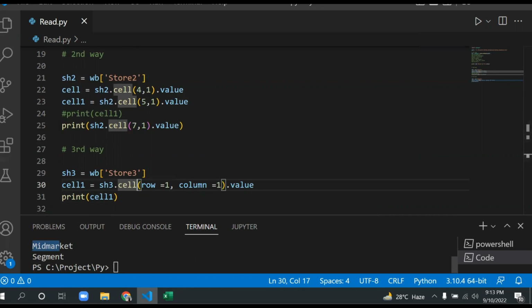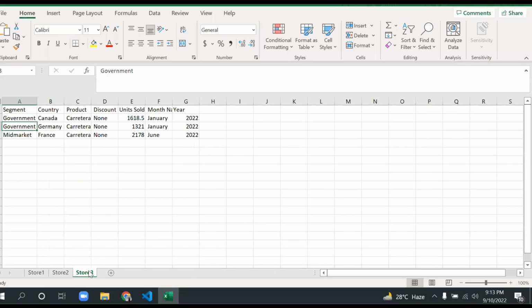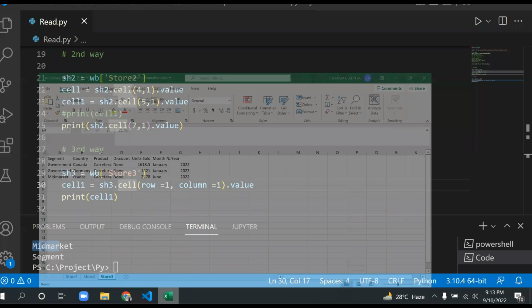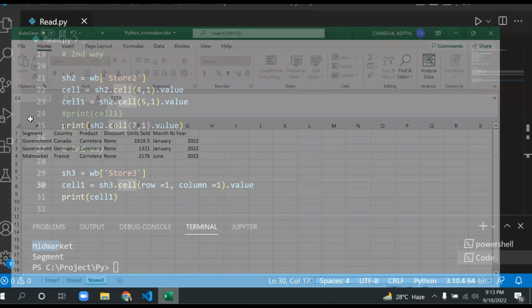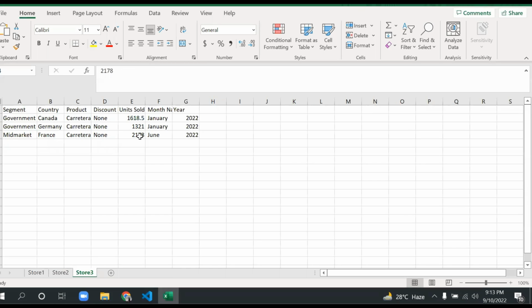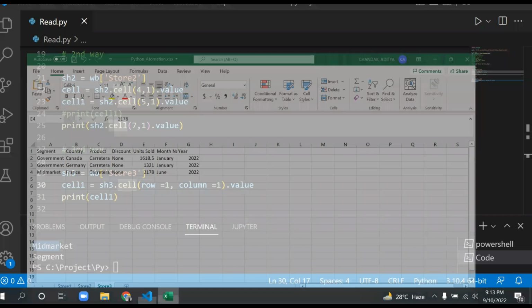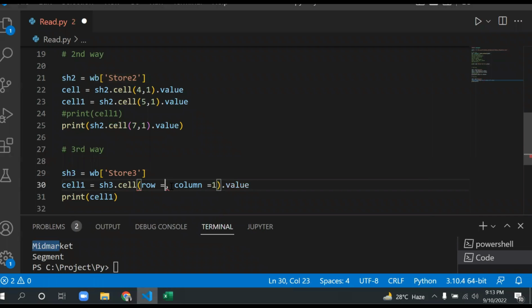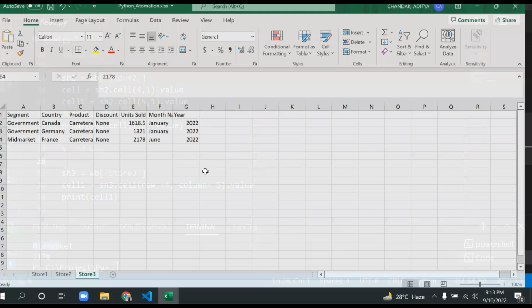Now let me move into the third sheet, store 3. In row 1, I can say segment. Let's say I want 217 units sold, so this is E and this is E4. E4 basically, which row is this? This is my fourth row, and 1, 2, 3, 4, 5, the fifth column. So I can mention here fourth row and fifth column. See, it's 217.